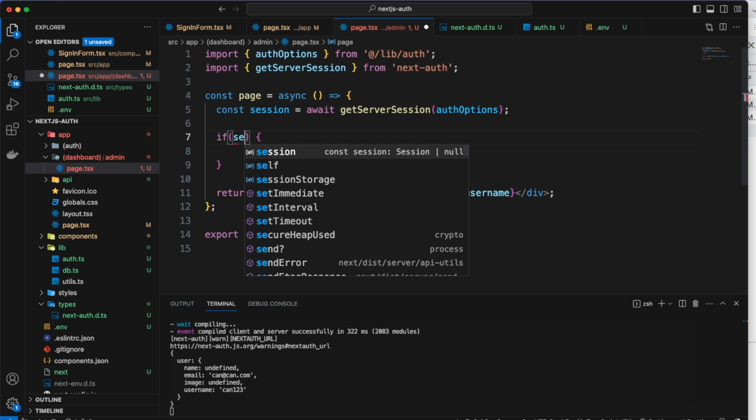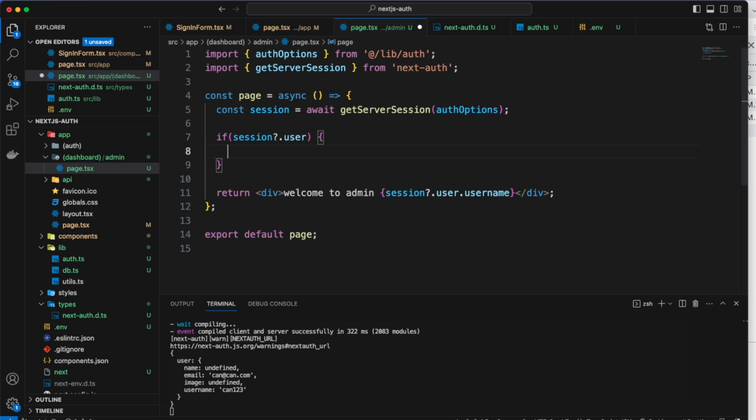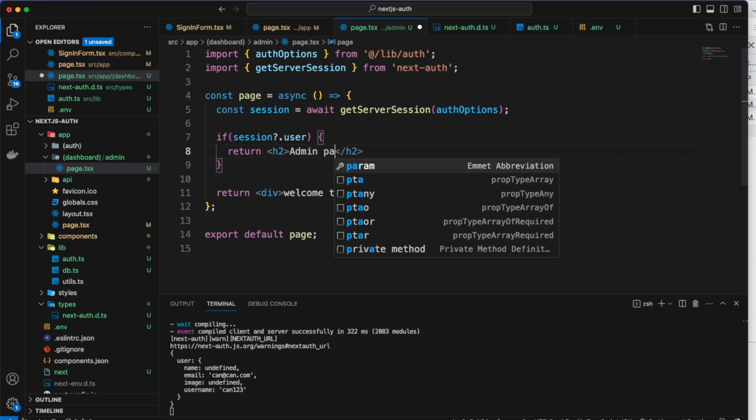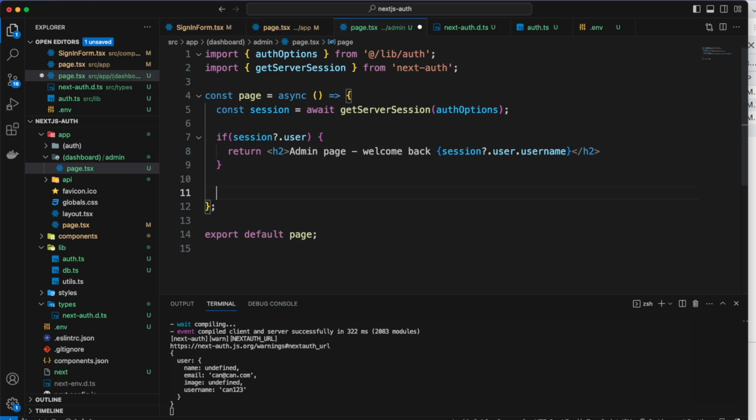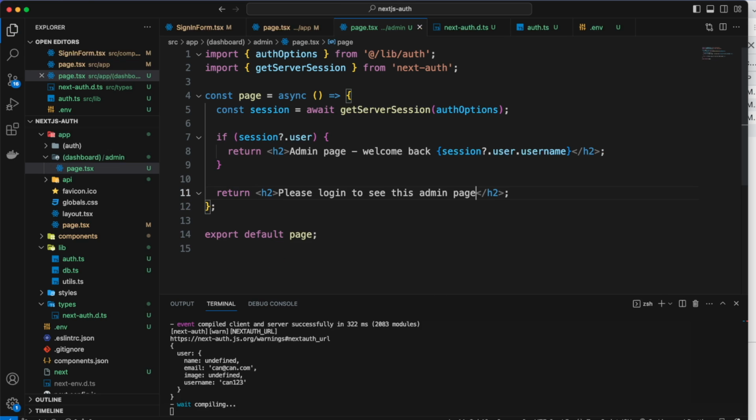Great. So now we need to make a condition in here. I'm going to say if session.user, return, let's say heading to, and I'm going to say admin page. Let's do welcome to, let's say welcome back, and then I'm going to put the username here. And if user is not authenticated, I'm going to return, let's just say heading to, let's say please log in to see this admin page, just like so.